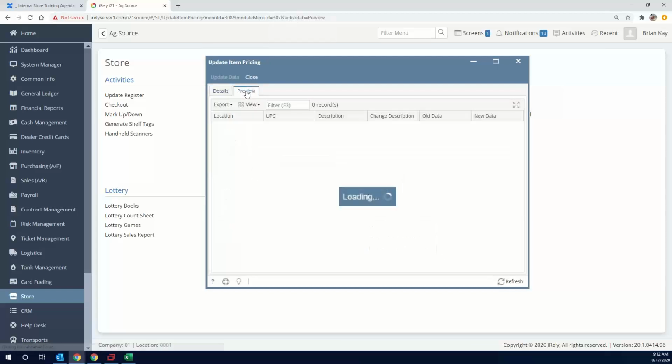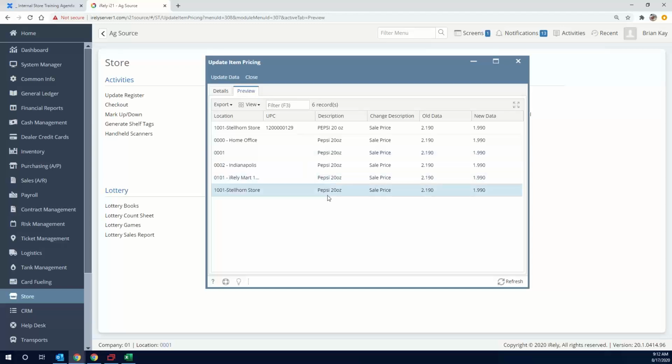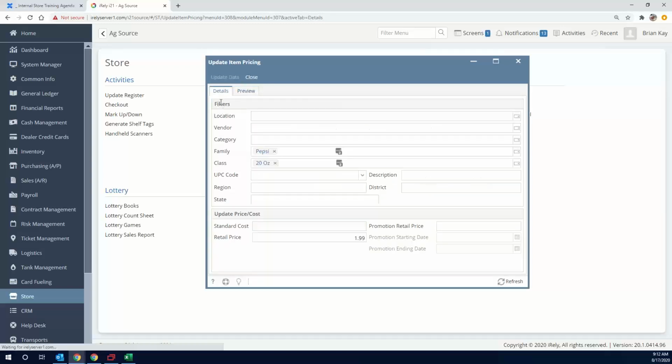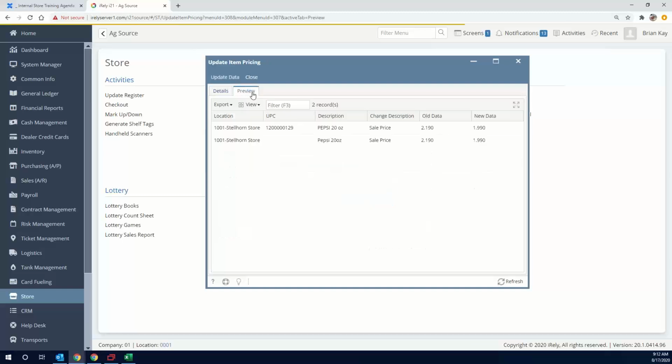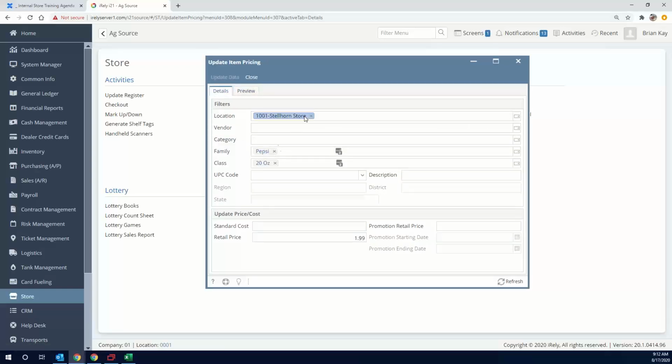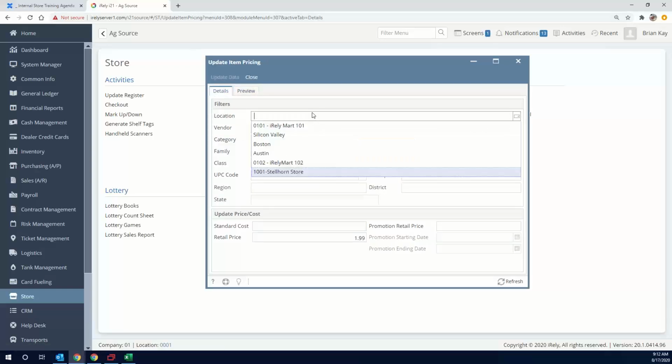So if I do a preview on this, this is going to show me all the records that are impacted, including the old value and which locations would be impacted. So if I were to run this again for just location 1001 and preview this, you see I'm just seeing the 2 records here that are for Pepsi 20-ounce products, versus here if we're looking at leaving it blank, seeing all stores.